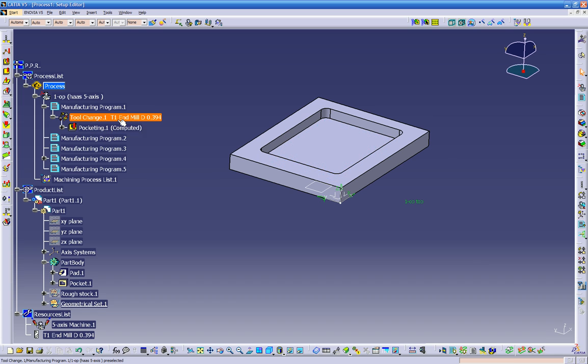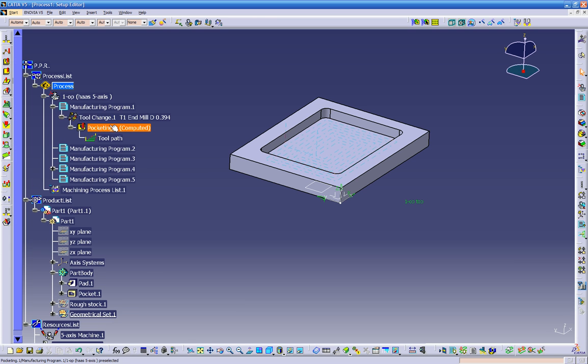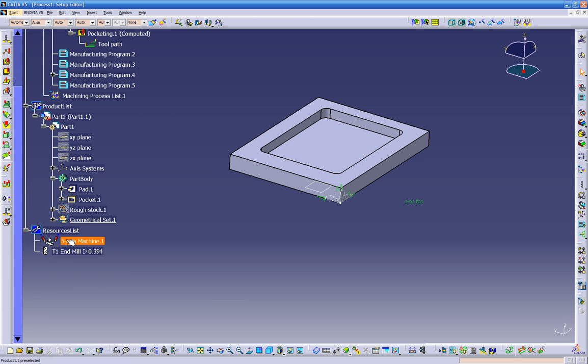Now let's go back. I'm still not going to explain now how to use the pocketing operations. Now I just created a quick and dirty one just to show you pretty quick. But let's go just for the tools right now.